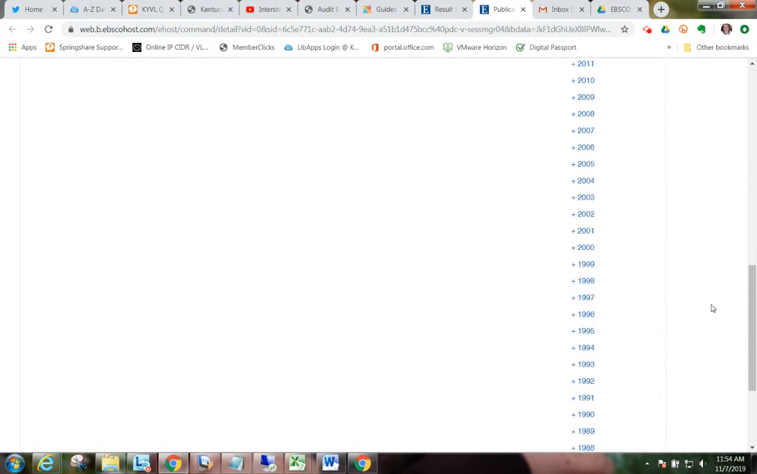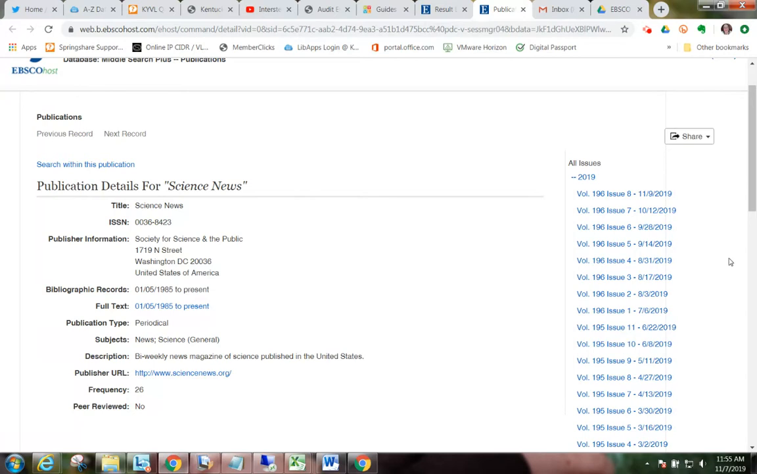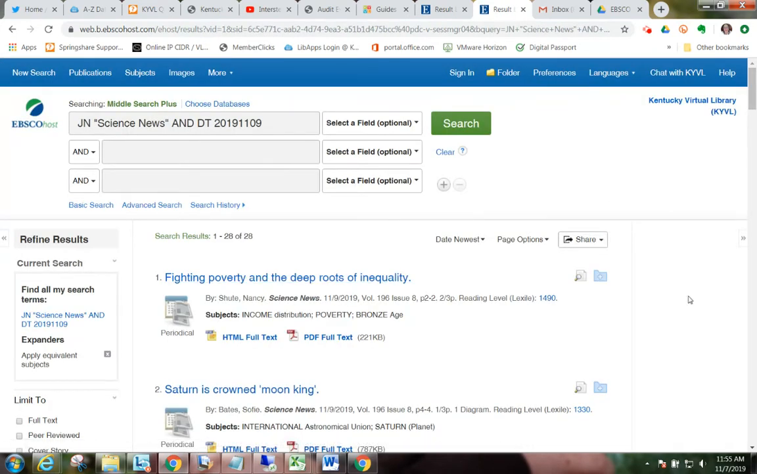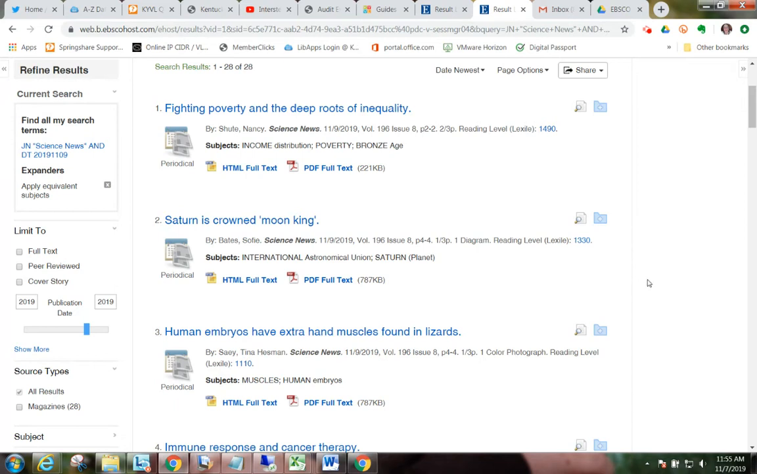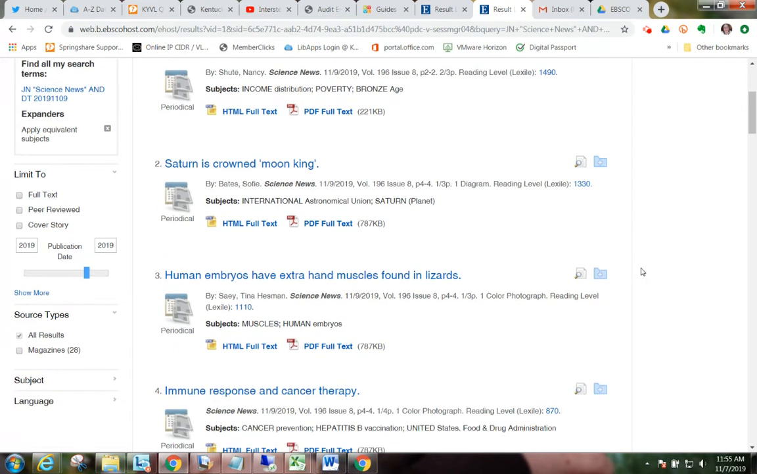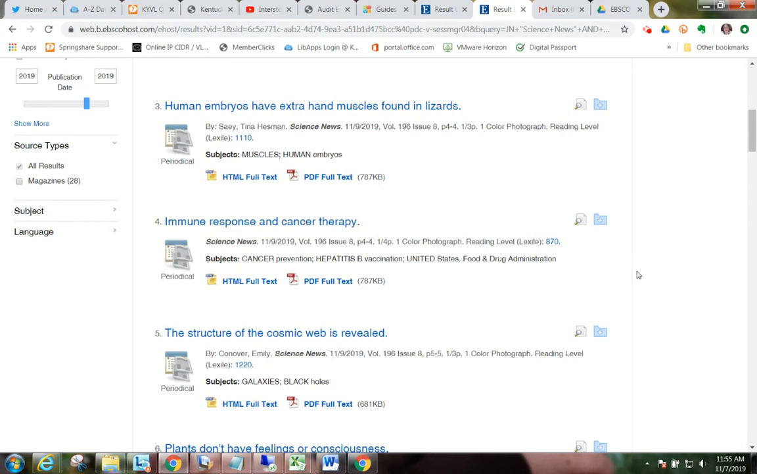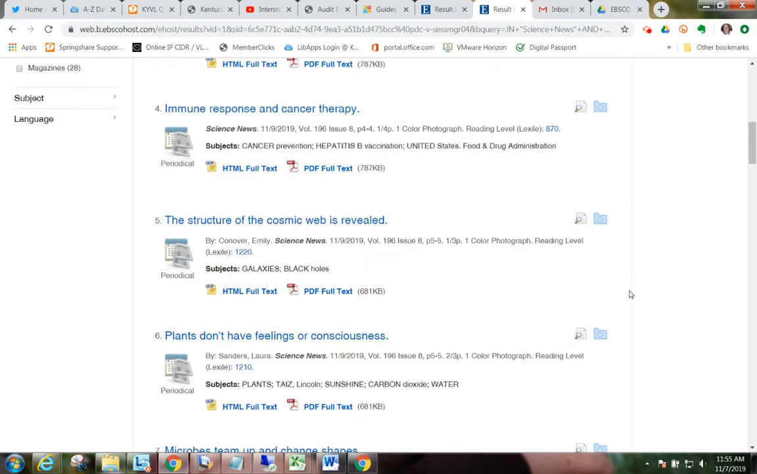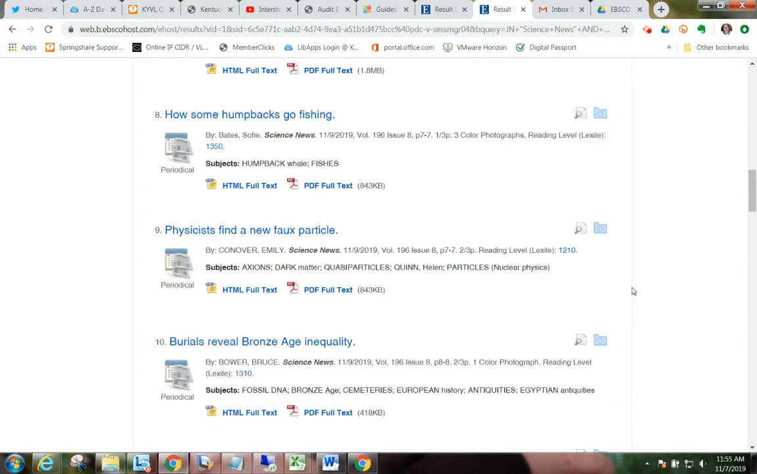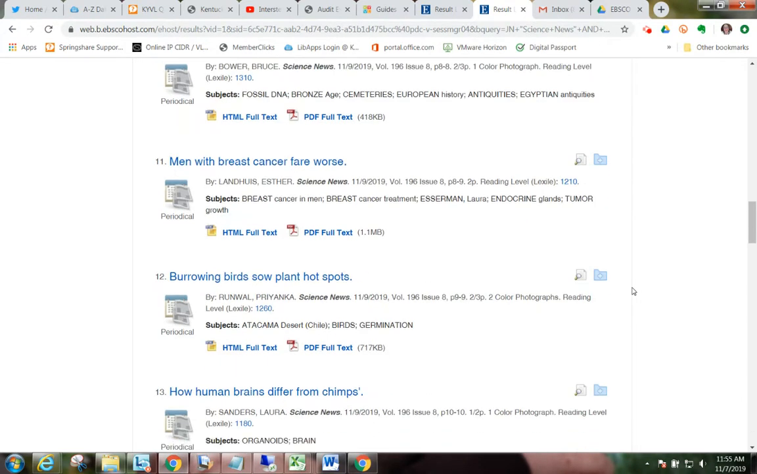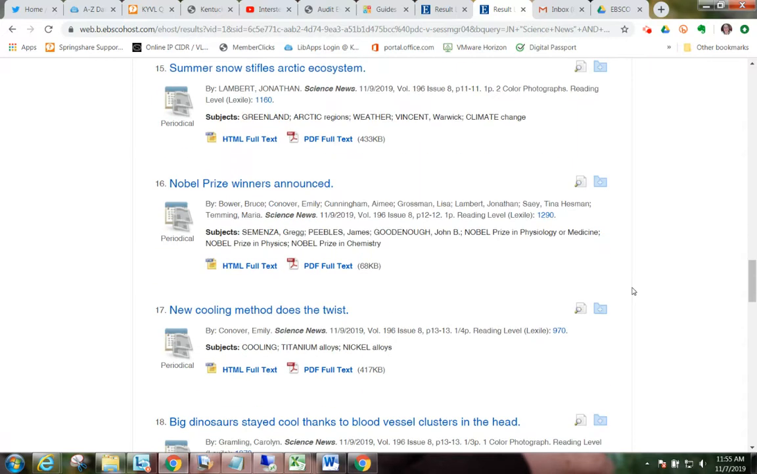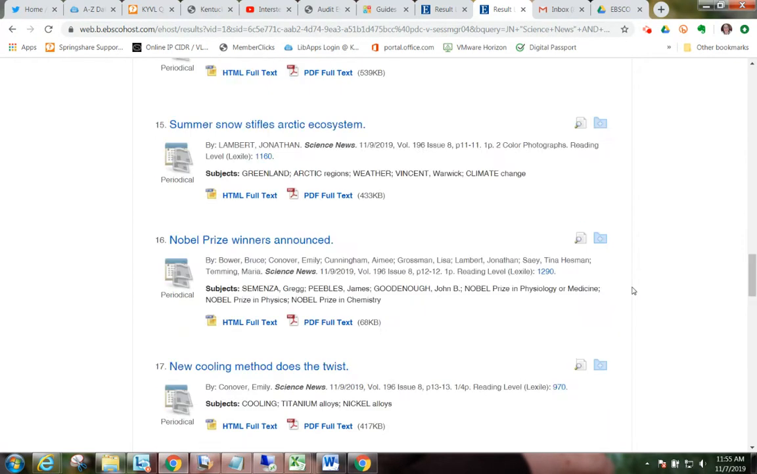And as you see, we have a number of years available. So if I wanted to browse the November 9th issue, I can click on this, and it will show me all the articles available in the November 9th issue of Science News. We have immune response and cancer therapy, the structure of the cosmic web revealed, physicists find a new faux particle, brain waves, Nobel Prize winners announced, and so on.